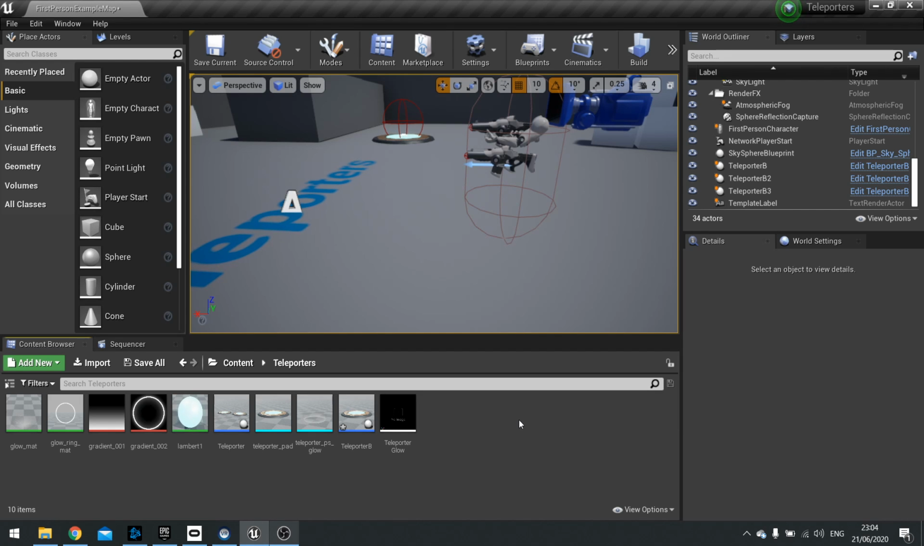Hi everyone, and welcome back for another UE4 tutorial. Now, the last time I've done teleportation, I mentioned that you guys wanted to see different methods of doing teleportation. And so far I've shown two, and this is going to be the third one I'm going to show you.